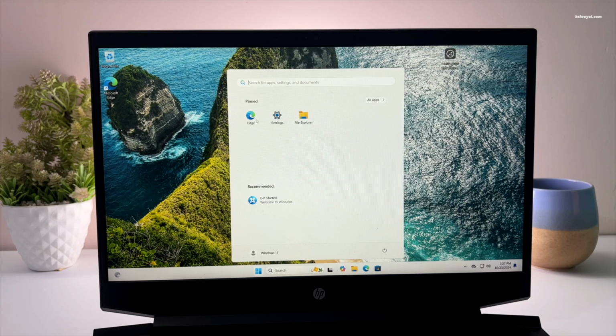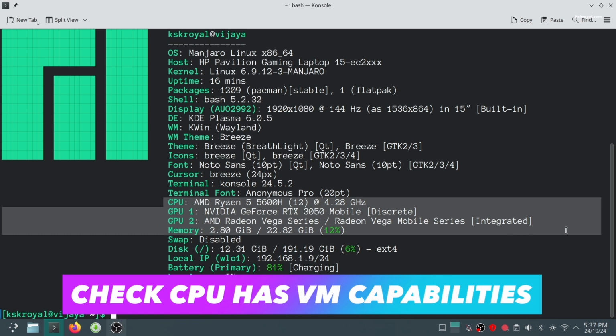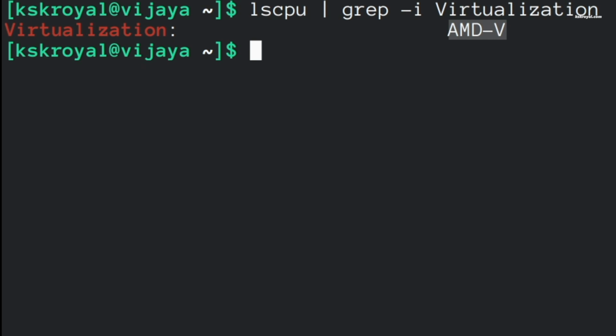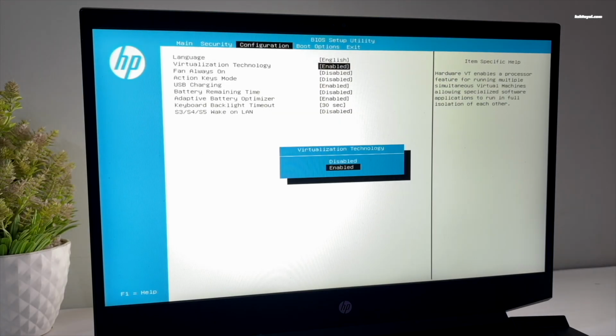To run virtual machines on Linux using KVM, your CPU must support hardware virtualization. You can check this by typing this command inside a terminal. If your processor supports it, you should see either VMX for Intel CPUs or AMD-V for AMD CPUs as output. Since I'm using an AMD processor, I get AMD-V. For Intel processors, it should display VMX. If nothing appears, you may need to enable hardware virtualization in your BIOS settings.